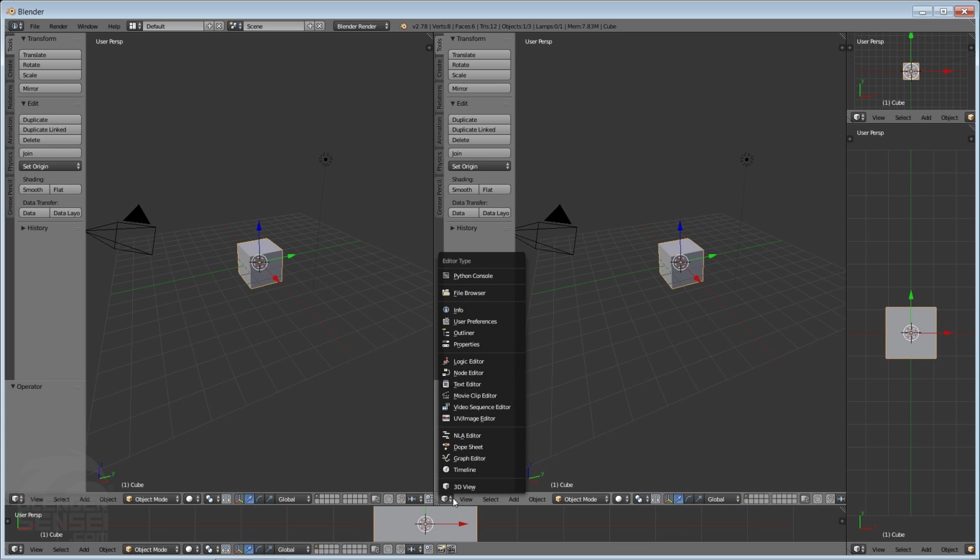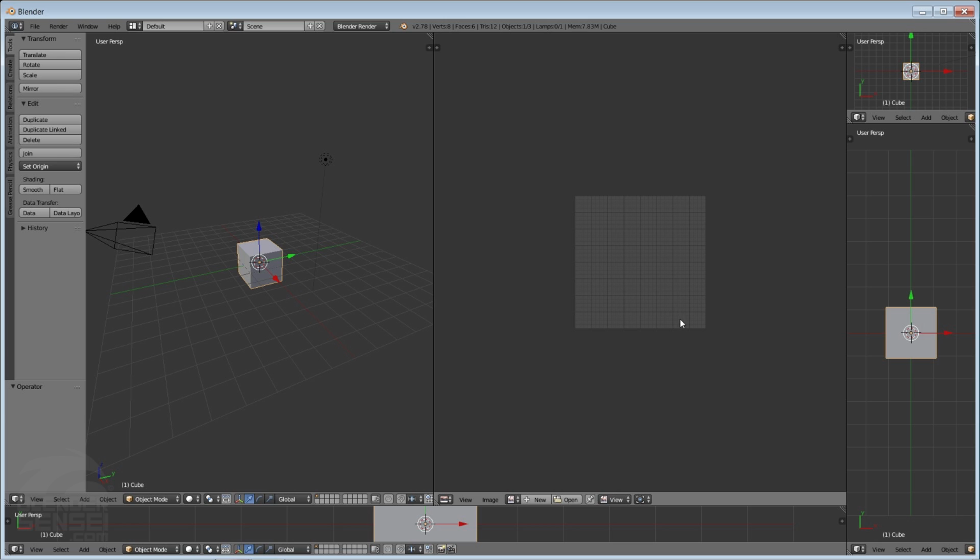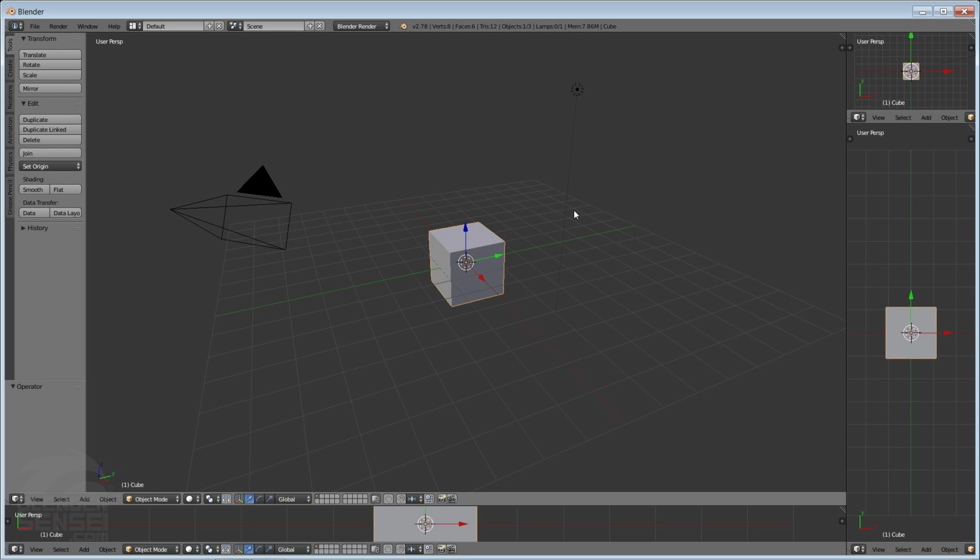And so I could come over here and change this to something else like the UV image editor. You can also merge and combine these editor types. So I could click back on these lines, click and hold and drag this over, and then you'll see that big arrow show up, which means it's going to merge with that window. So we do that and it closes back.